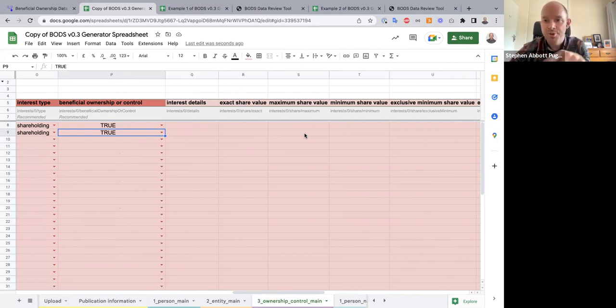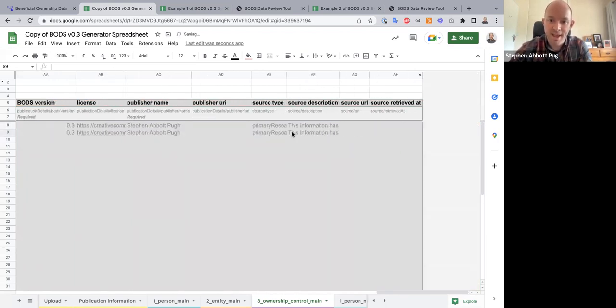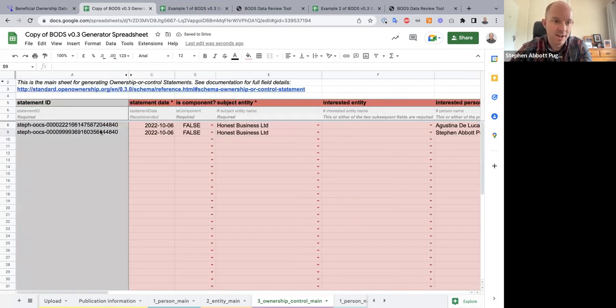Those allow you to capture either the exact amount that we own or control, or you can put in a range. So for example, if you know that it's somewhere between 25% and 50%, which is the usual case in the UK, then you could put a minimum share of 25, a maximum share of 50. But in this case, I'll just say that we've both got 50% shareholding, and you can see that some of the other information, like the statement dates and everything, is pulled over automatically.